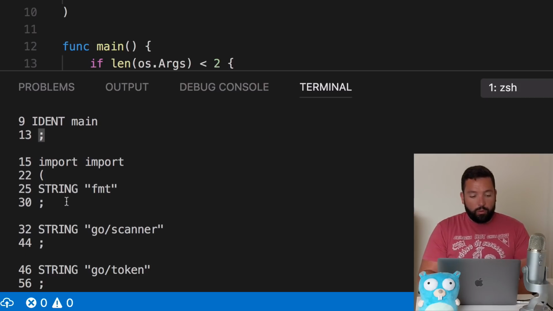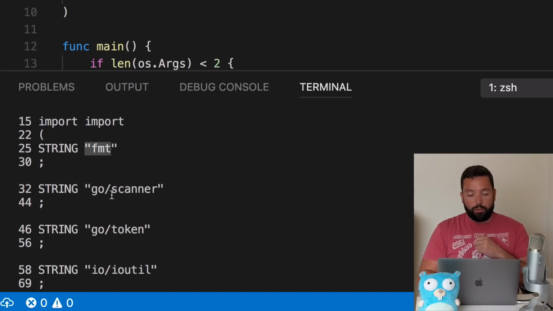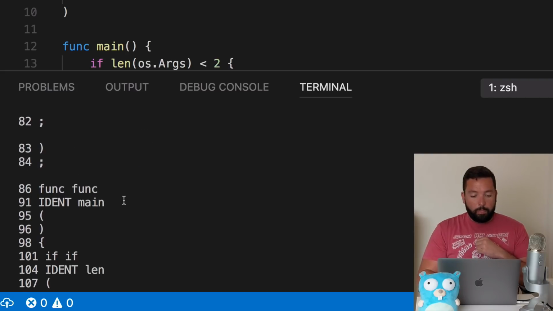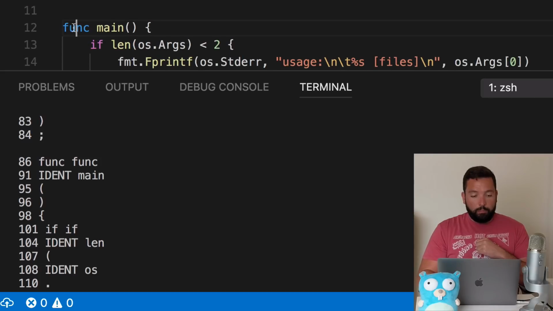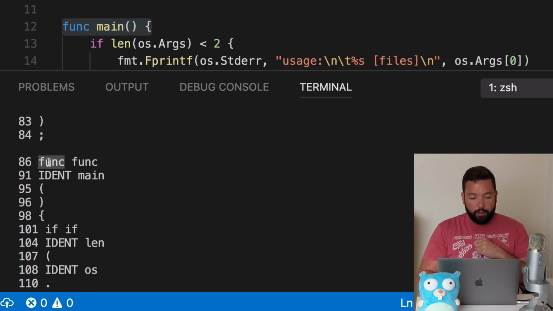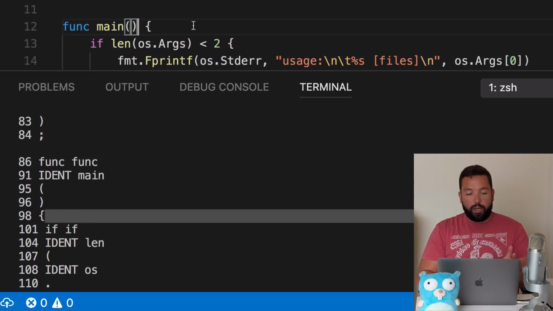Then you have import, and then you have that parenthesis, that's another token. Then you have a token which is of kind string that has the value go scanner, go token, etc. Then the func main here, you can see that there's a func. There's an identifier of type main. Then there's open parenthesis, close parenthesis, open brace. So that is exactly what we would expect. And that's pretty much it.